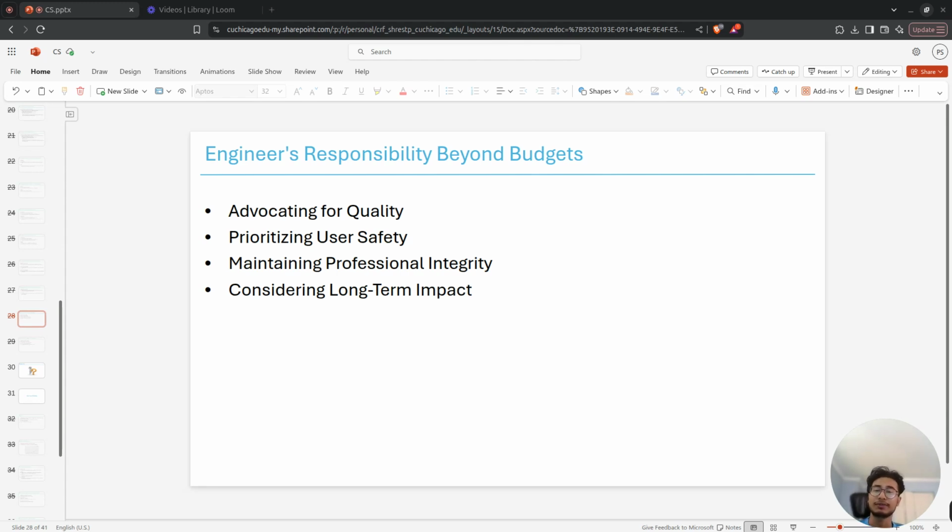So, prioritizing user safety. Software engineers also have the responsibility to make sure the software is safe to use. This is one of the most important aspects. And the next one is maintaining professional integrity. Maintaining professional integrity refers to refusing to compromise on established engineering principles, especially when pressured by stakeholders. This shows a culture of accountability and excellence. Considering long-term impact. Software engineers should consider the long-term impact on society, the environment, and the ethics of the software. The system should be fair to everyone and should have no negative impacts.